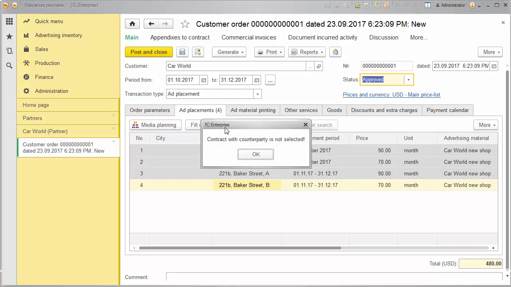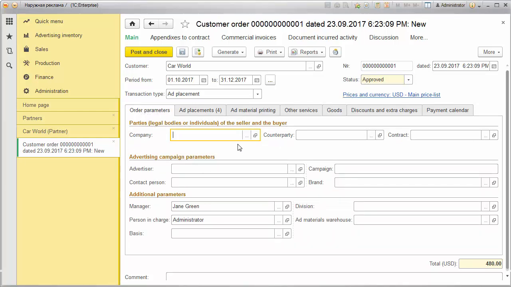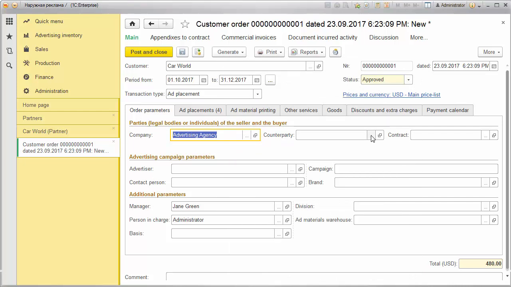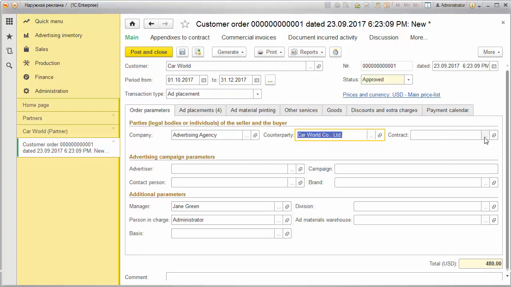As you can see, the program warns us that the contract with the counterparty is not selected and that the counterparty is not selected. Let's correct it. In the first tab, let's select the company, the counterparty, and the contract. Let's try to post it again. Now our order got posted.